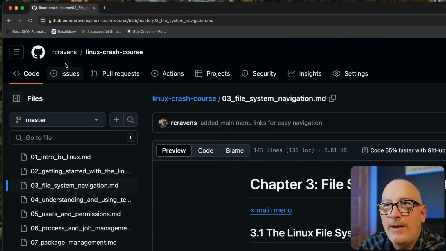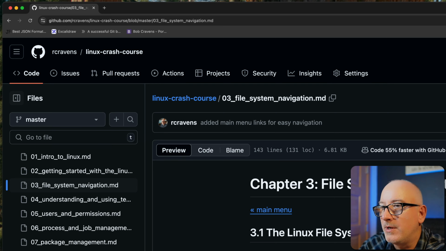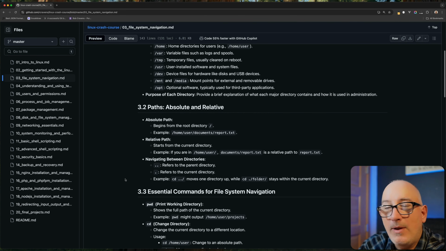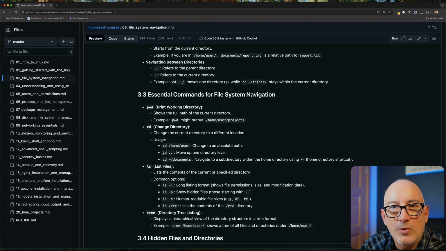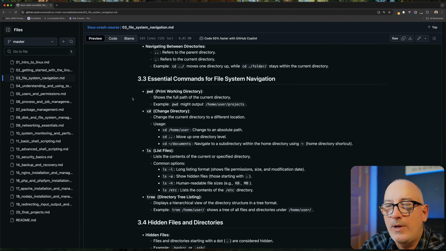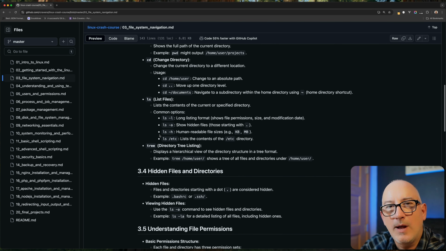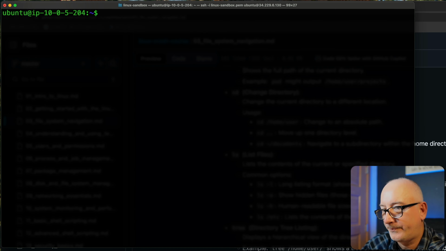And just as a reminder, all of this content is in this GitHub repo, our Craven's Linux crash course here. Last time we covered a lot about navigation, so we were able to navigate up and down directories, and we're going to review some of that in here. But we're going to talk about creating directories and creating files and different ways of doing that. All of this content is in this chapter 3, and it's broken up into a couple of different videos. So let's go ahead and get to our terminal and get working here.